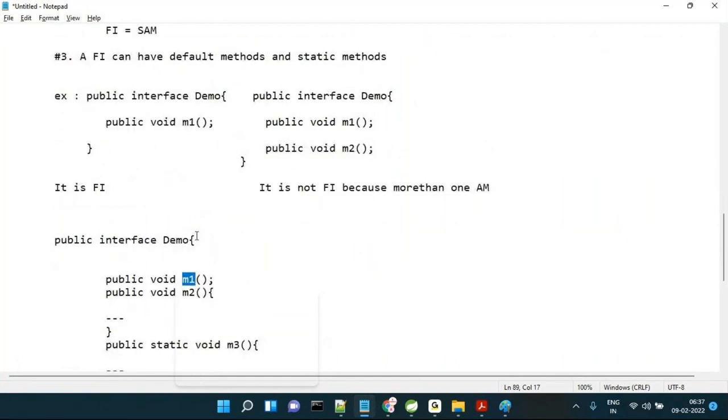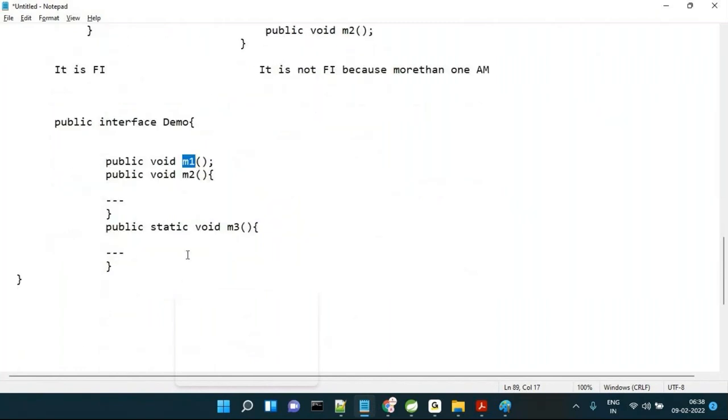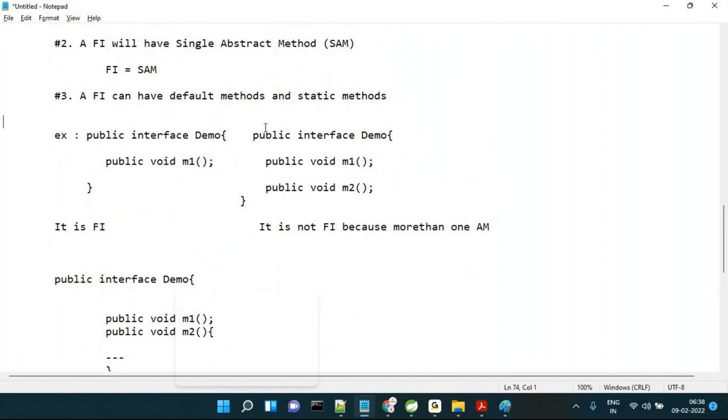How does my compiler know that an interface will have only one method to be called functional? By mistake, a developer is trying to add more than one abstract method. How will the compiler stop you? How will the compiler tell you, hey, you can't allow more than one abstract method inside the interface? How can the compiler alert you? With the help of the @FunctionalInterface annotation.